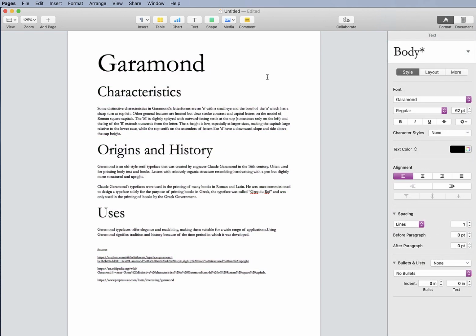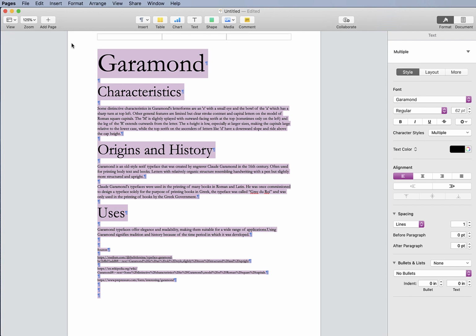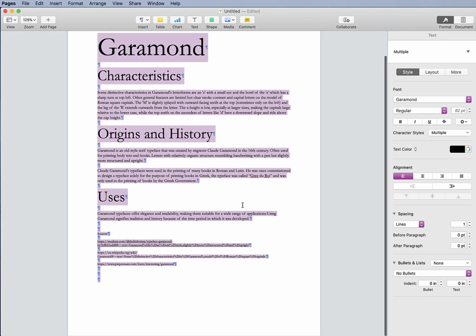Now we're going to repeat this process for Baskerville. We want to compare Garamond to Baskerville and so on down the list of our different typefaces because we want to see how the page looks different, how the font looks different, how the letters look different from one typeface to the other. I'm going to copy everything, Command-C, scroll down.